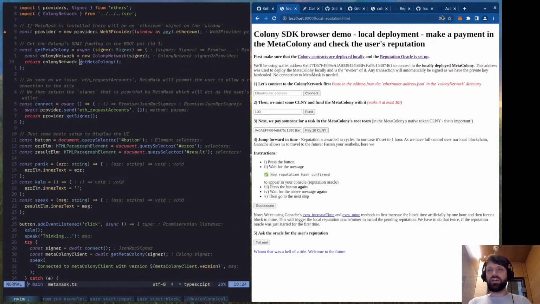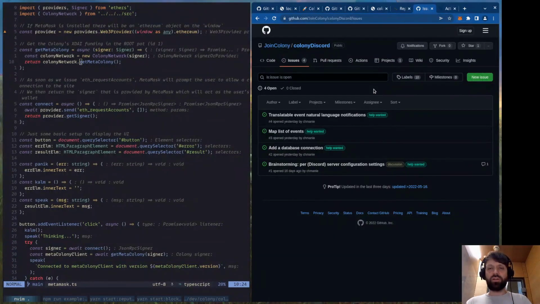Okay, cool. The very last thing that I wanted to show you is that we are actually working on a Discord bot. And this Discord bot is built on Colony SDK. It uses a lot of the abstractions in there to do its job, and it's heavily based on events.